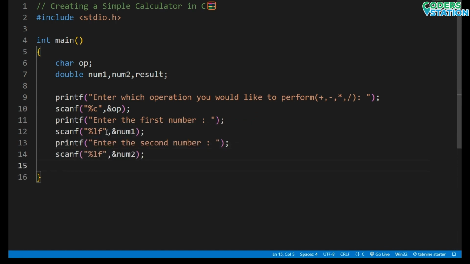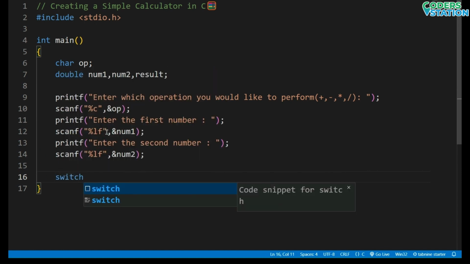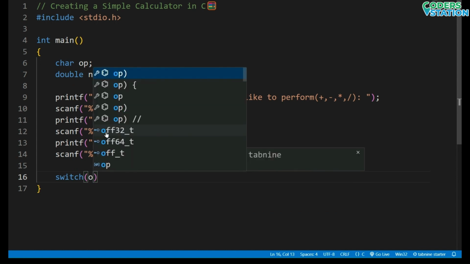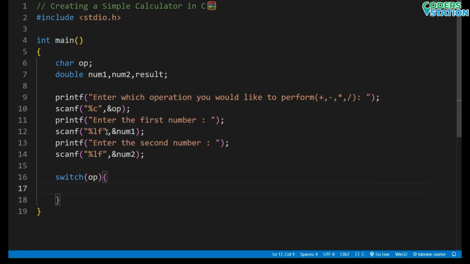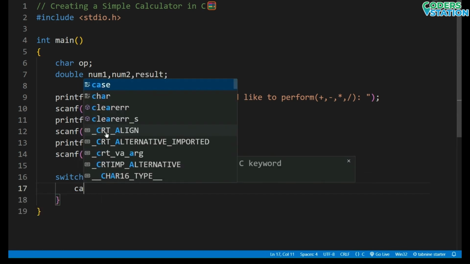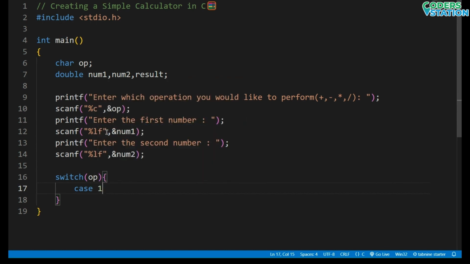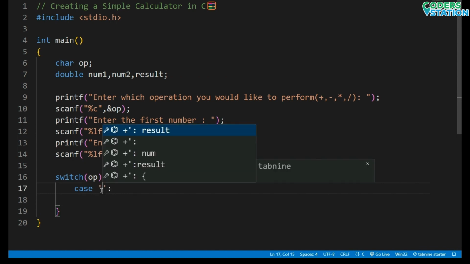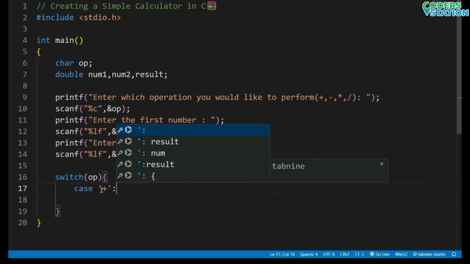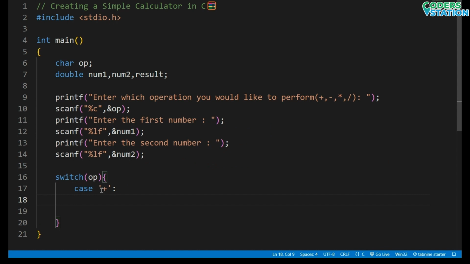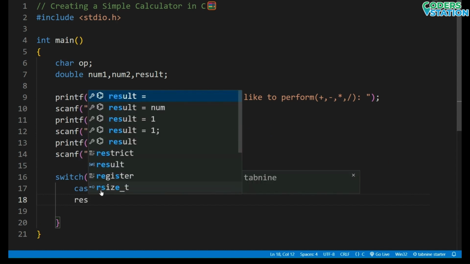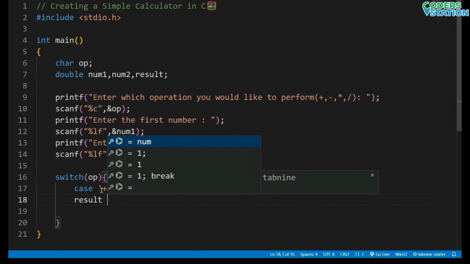Now we are going to use the switch case. This is a functionality in C which we'll be using in our calculator. So first we will pass the operator in our switch statement. The operator actually has the addition, subtraction, division or multiplication value in it. And then our first case will be case plus. Then we will write result is equal to num1 plus num2, which stores the addition of both the numbers into the result. And here the use of break statement is compulsory, it is a must.